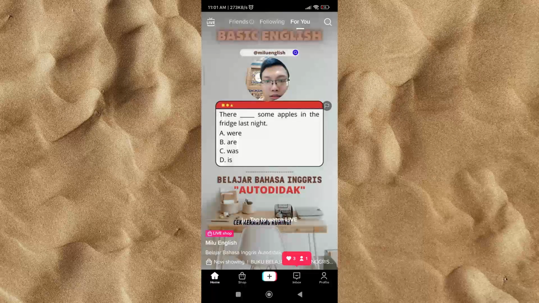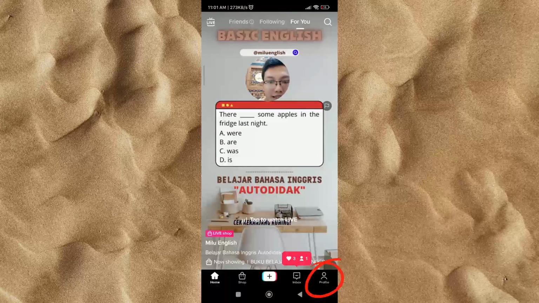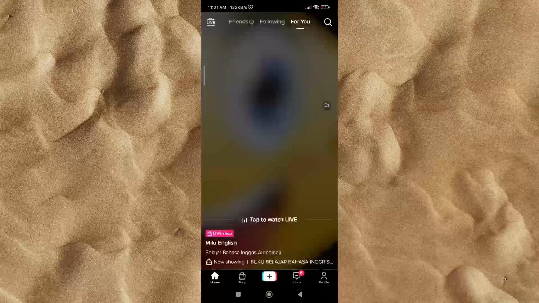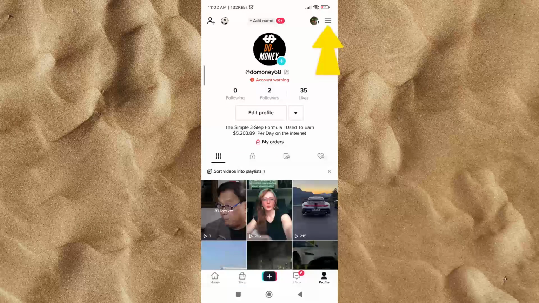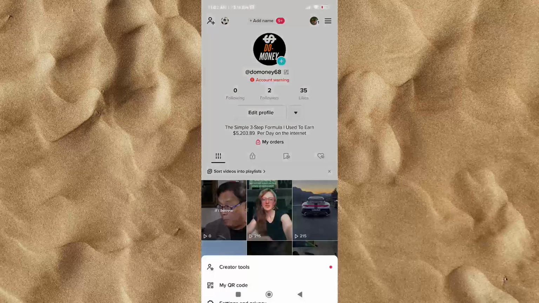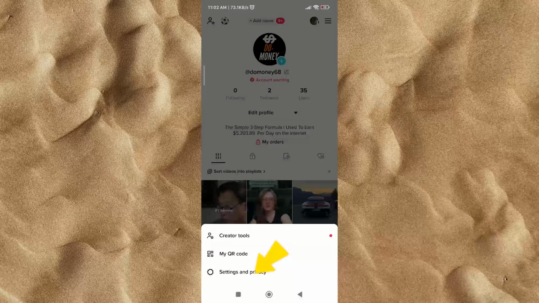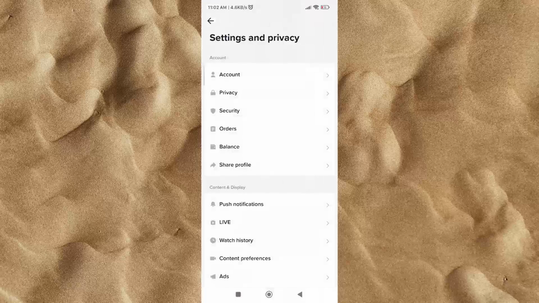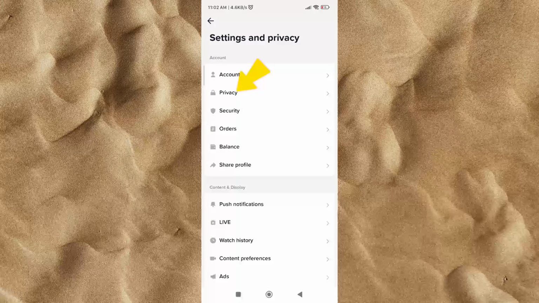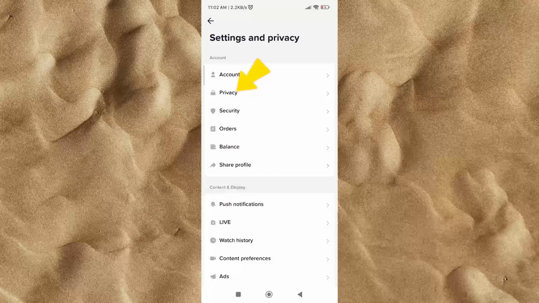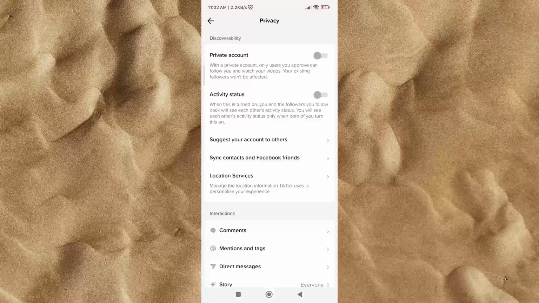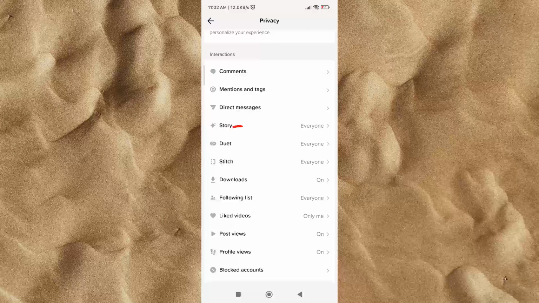The first step, click on the profile button in the lower right corner. The second step, click on the hamburger icon in the upper right corner. Third step, click on Settings and Privacy. The fourth step, click on Privacy to enter into the privacy settings of your TikTok account. Then, scroll down and click on the Duet button.